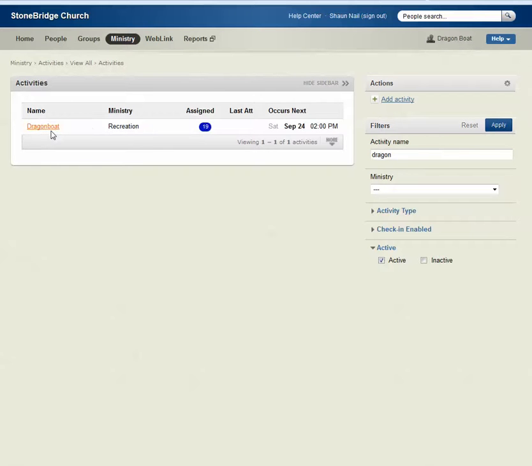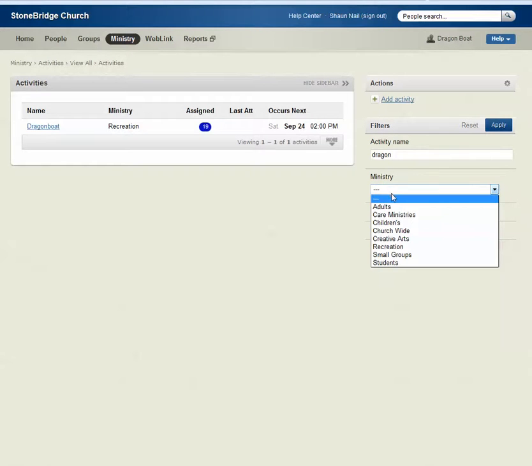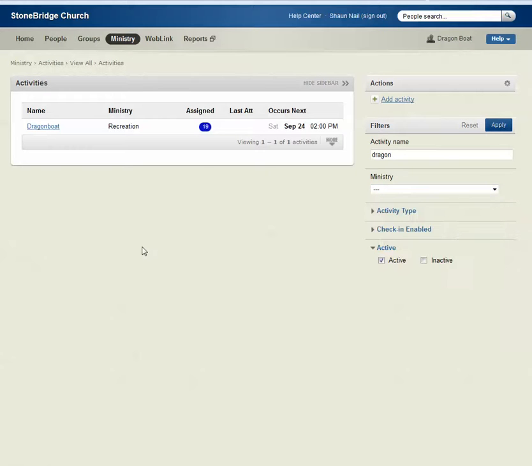One thing I want you to recognize is that you are under the Ministry of Recreation. This is important. It's not under adults, it's not under children, it's under Recreation. And this section right here would match up with that when you're looking through the ministries. So don't try to find it in adults, it's under Recreation. Now if you just put in Dragon, it's all activities, so it will pull up.